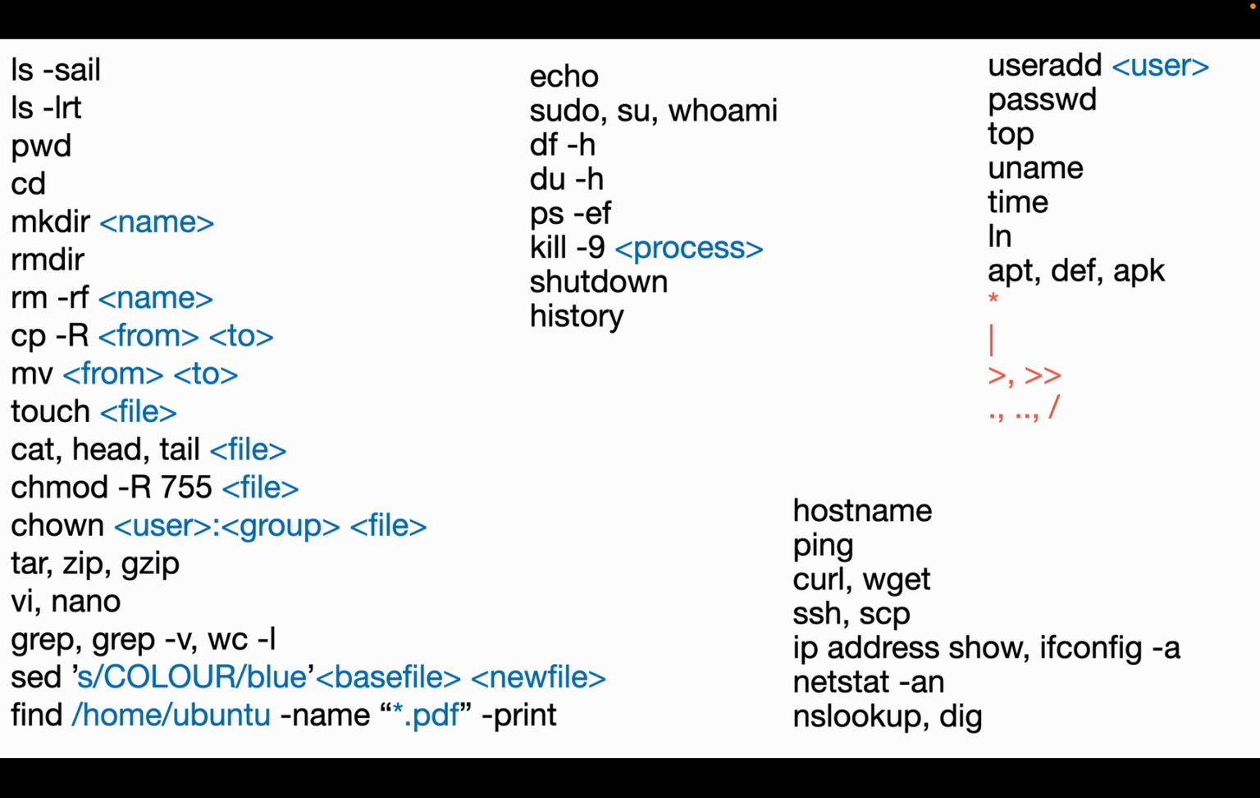The variables in pink on the right hand side, star means everything. The pipe means put the output of the previous command into the next command. The chevrons mean write to a file or write to a new file. And dot is your current directory, dot dot is your directory above, and root is the very top directory. And then the ones on the bottom right, they're all to do with hostname, ping, curl and wget or browser, but they're all the network commands, and we'll go through them in a future exercise.